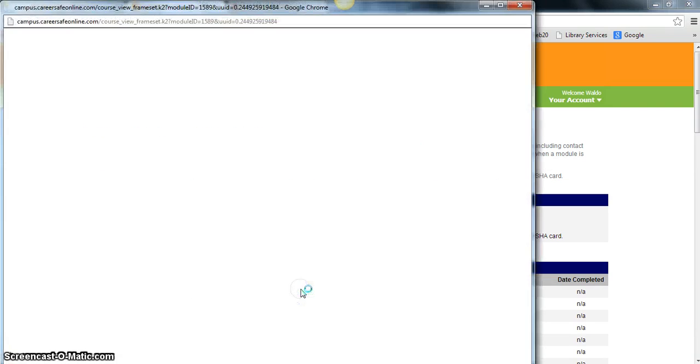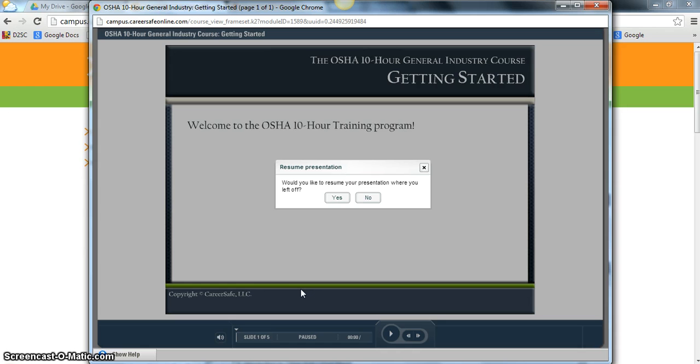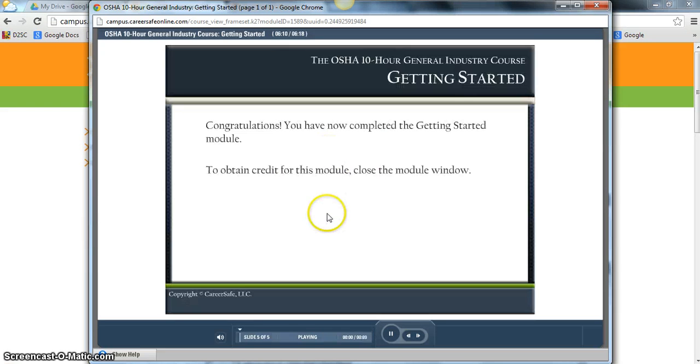And I'll have this kind of window. Okay, so this is what your kids are seeing and hearing. And if everything goes well, this window will show up. Would you like to resume where you left off? And you can click yes. Now something that... Congratulations! You have now completed the Getting Started module. To obtain credit for this module, close the module window.